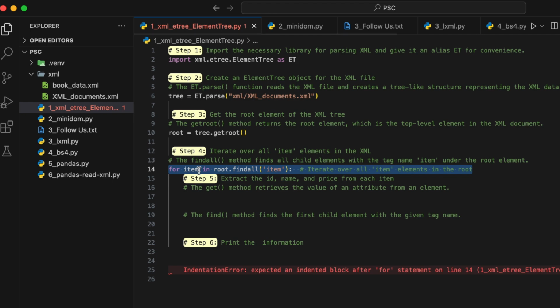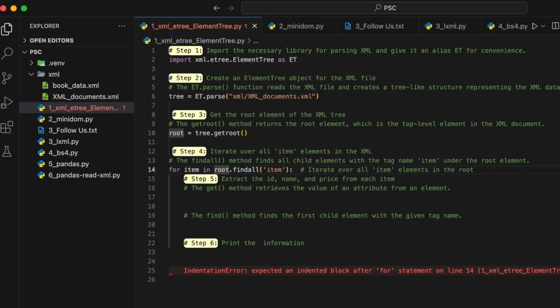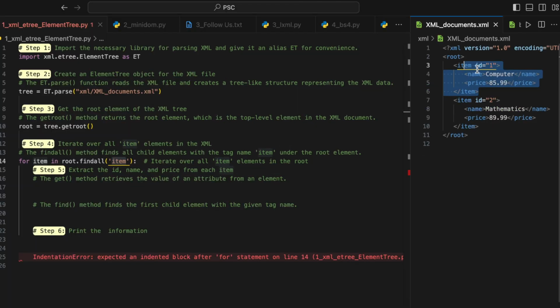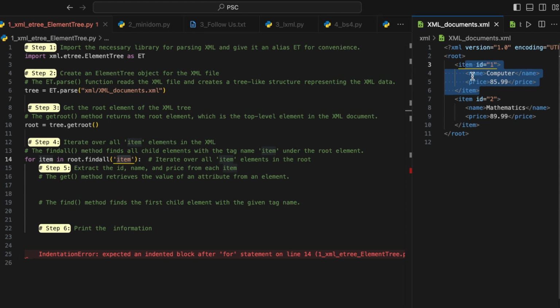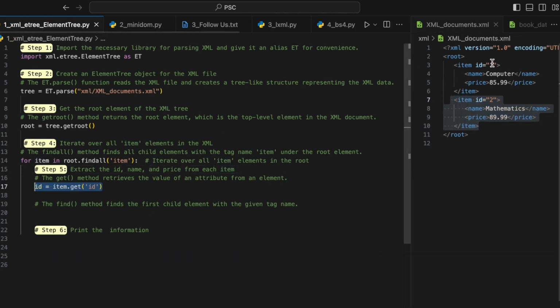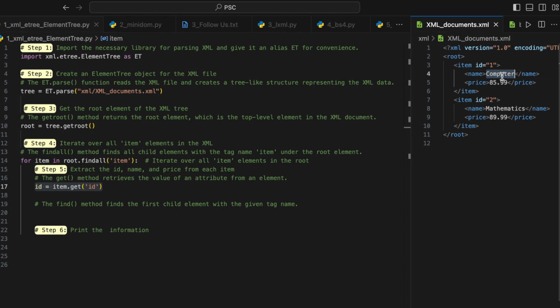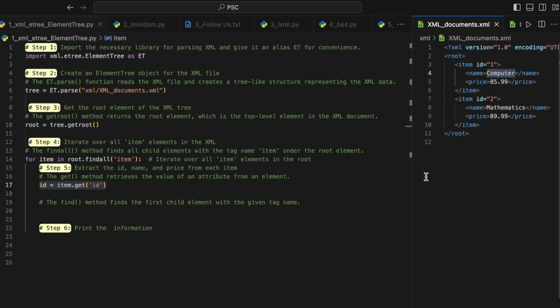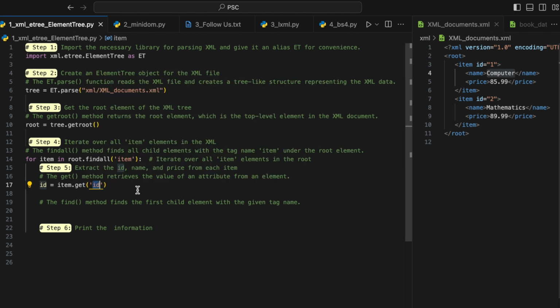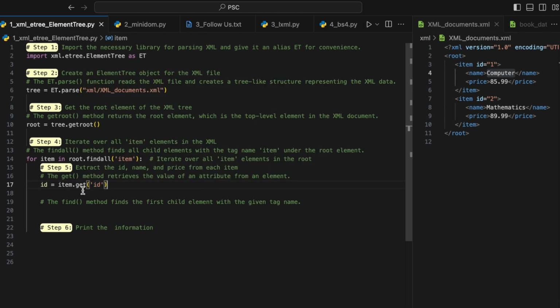For that we will be using a for loop, and in order to find all the items present in the XML document, we can simply use the findall method, and we have to specify the tag which is nothing but the item. So now we will be iterating over each item present in this. First we will be reading this item, after that we will be reading this item. Now as we read, we need to get the ID attribute and also the values present inside the tags. In order to get the ID attribute, we can use the get method followed by the attribute that we want to read from the XML data.